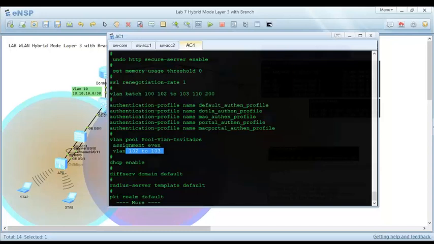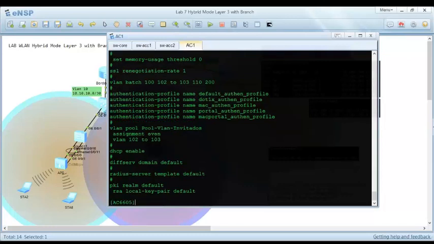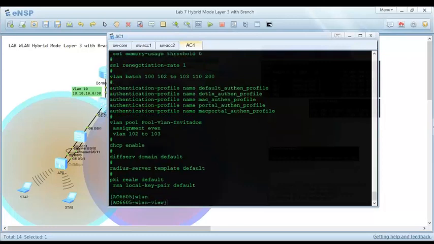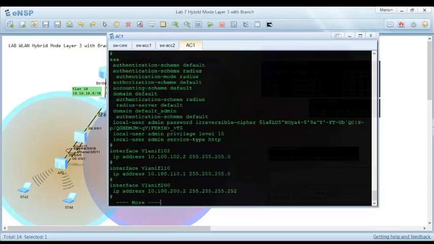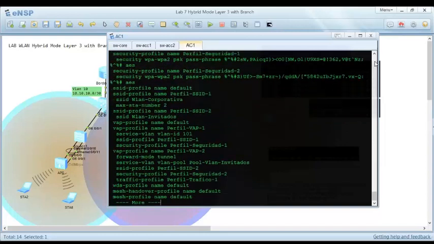Okay, so when we are going to define a wireless LAN service, we're going to enter again into the wireless LAN menu. When we define this, the profile associated with the invited is not just one VLAN. It is a VLAN pool, where you have a lot of VLANs associated with, in this case, the invited.